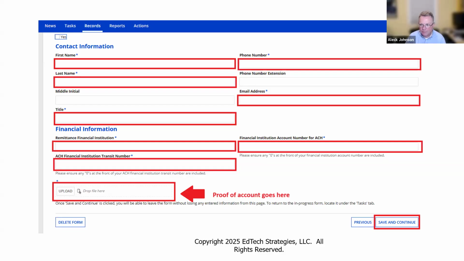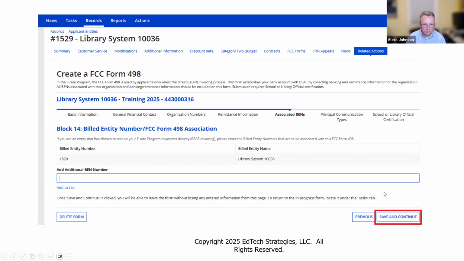It would be useful if it actually told you here that that's what they were looking for. It doesn't. But if you don't upload a file here, they will not process your Form 498. So just keep that in mind and make sure that you have that voided out check or a PDF copy of a bank statement that you can go ahead and upload, and then go ahead and click Save and Continue down at the bottom right corner.